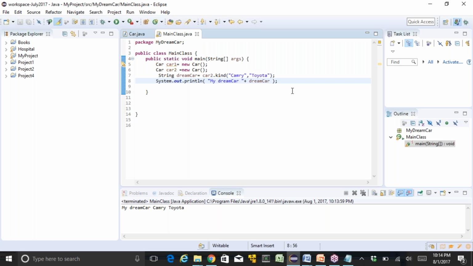I'm happy that you came across this problem, because I wanted to explain this in my mentoring, but since you encountered it, I hope people were following. It's really good to understand that you could initialize variables. You don't have to just give it values. You could use a method to get the values, right? And that method we use, car2.kind, returns a string. That's why we're able to give dreamCar, which is a string type, a string value. So car2.kind Camry Toyota returns a string, so that's a string value.